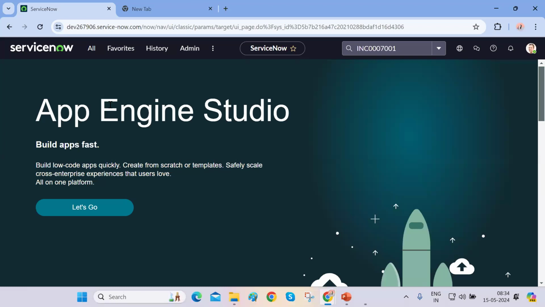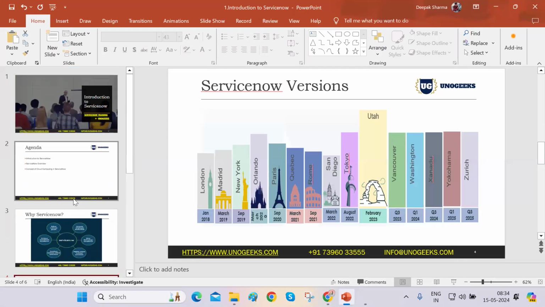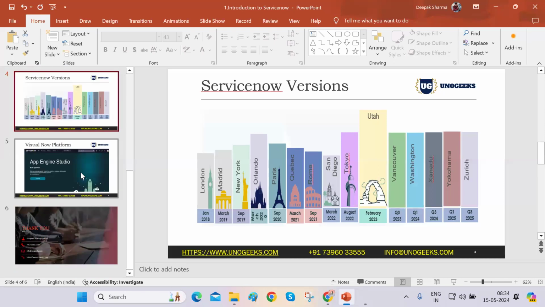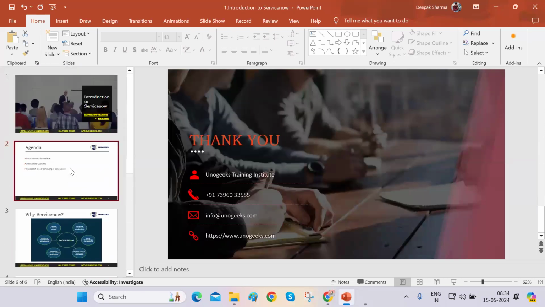You will be redirected to this particular page, which you can utilize. And this is App Engine Studio, and yeah, everything.